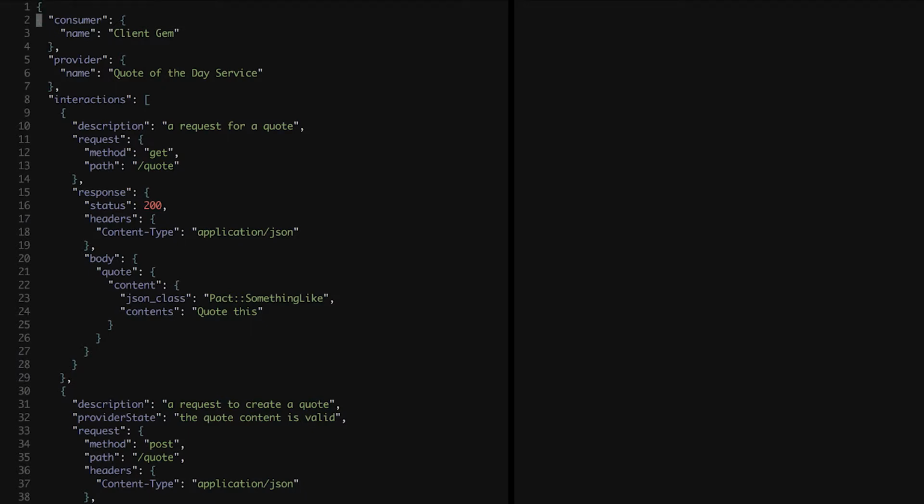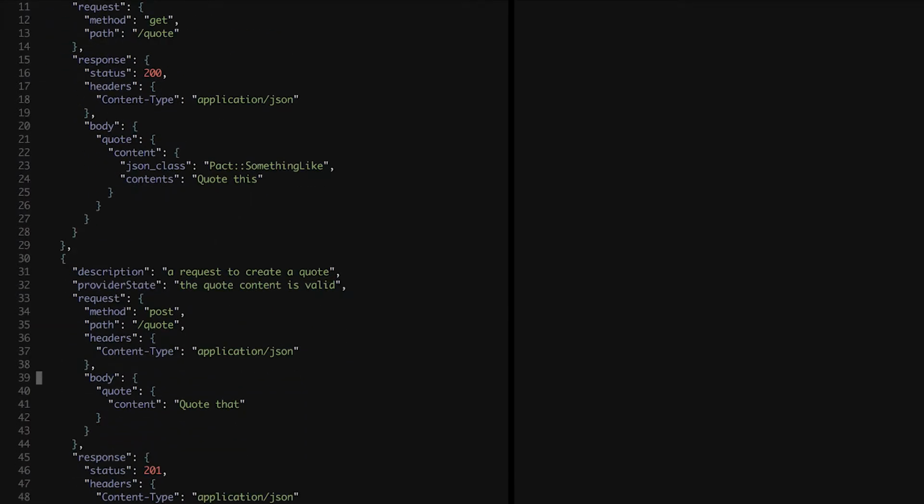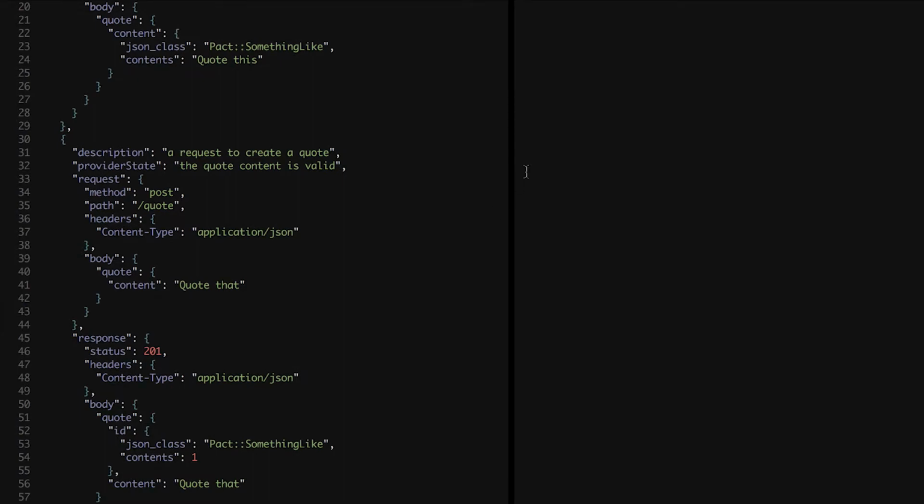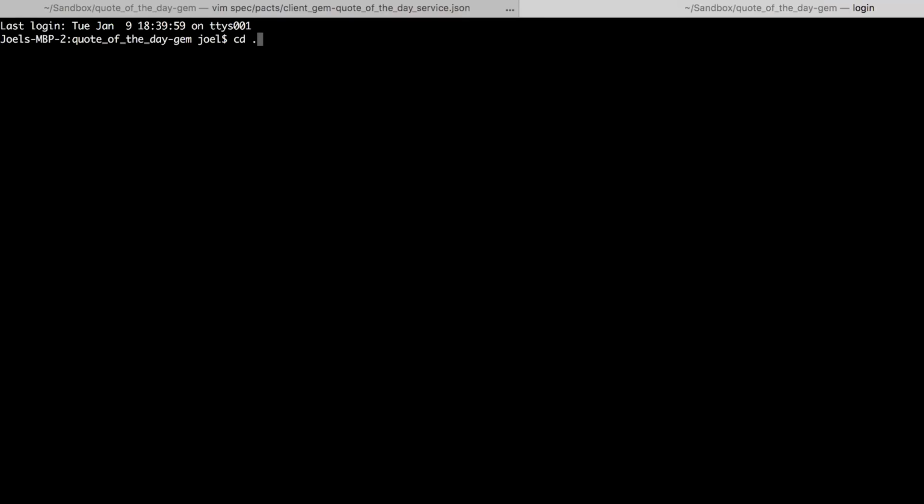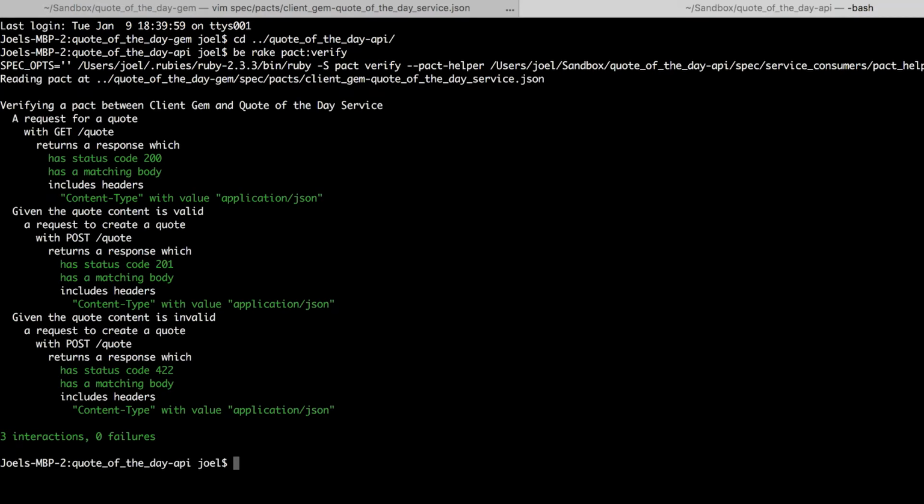So this is what that JSON actually looks like, Michael, and you can see that this is kind of our contract for one of those provider states. So that rake task, let me go run it real quick. So that rake task is going to go pull this JSON file.